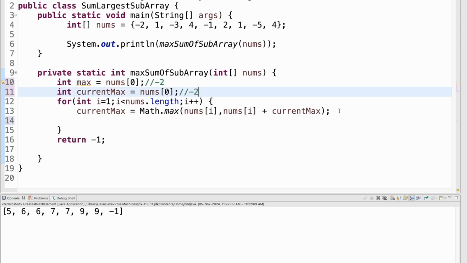So minus 2 will happen. Now what will be stored as a part of current max? Now we are comparing, sorry, not minus 2, 1, which will be the nums of 1, which is 1, and 1 plus current max, which is 1 plus minus 2, right? So that will be minus 1. So we are comparing the max of 1 comma minus 2 plus 1. So now clearly what we are going to get is 1, right? So current max will be your 1.